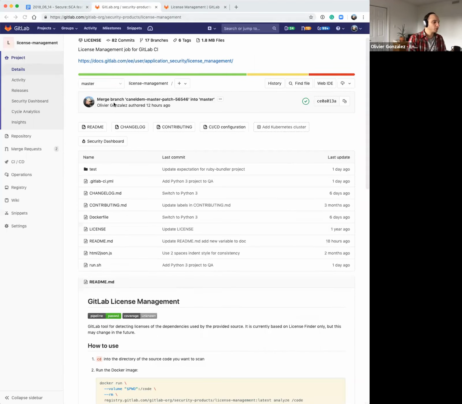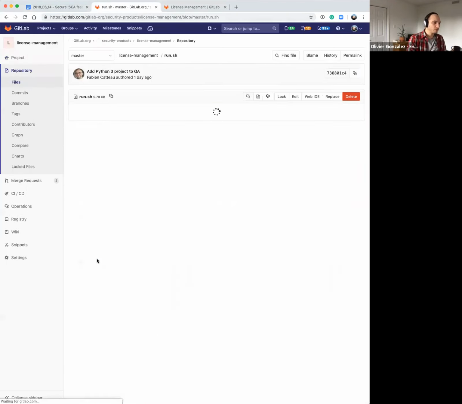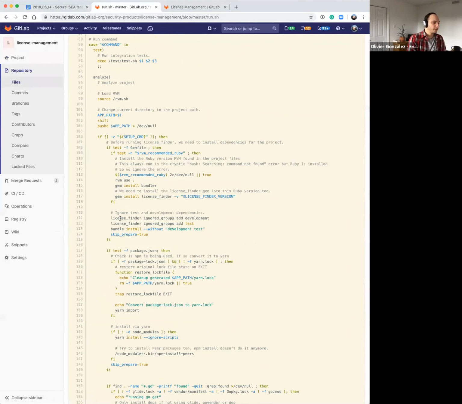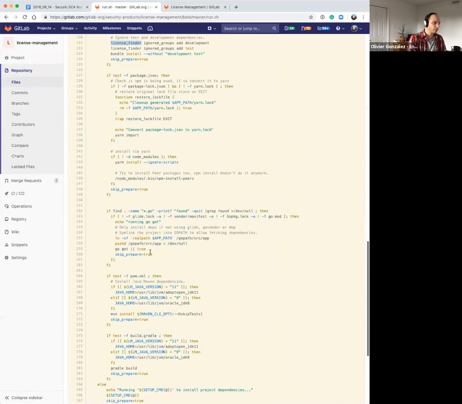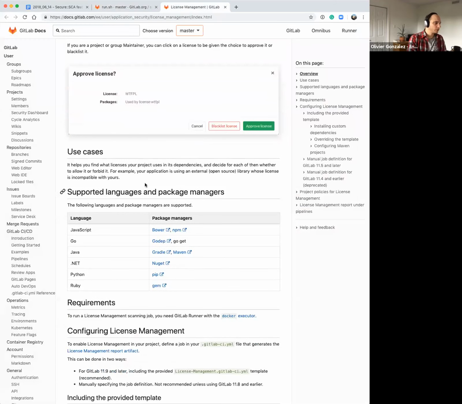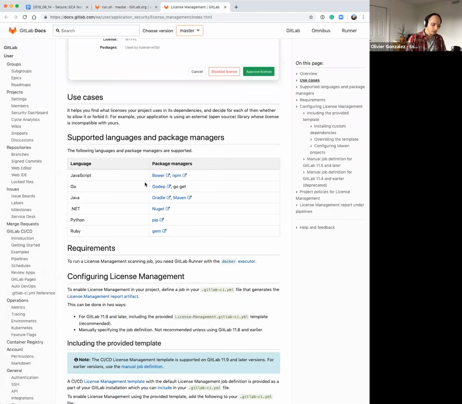So for license management, it's basically a shell script that will do a lot of different things and finally execute the license finder application. License management is not producing a vulnerability report, a security report like the other security scanning features. It's a bit different, and it has a bit different workflow within the application, because it's not about providing security vulnerabilities, but license information.